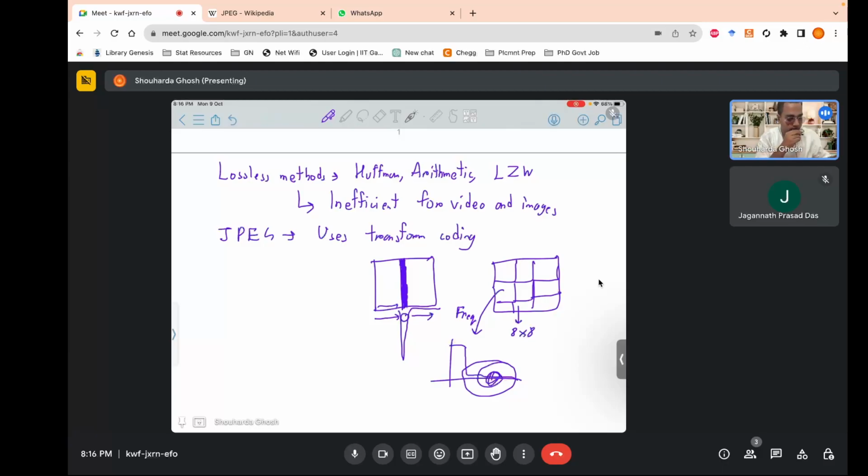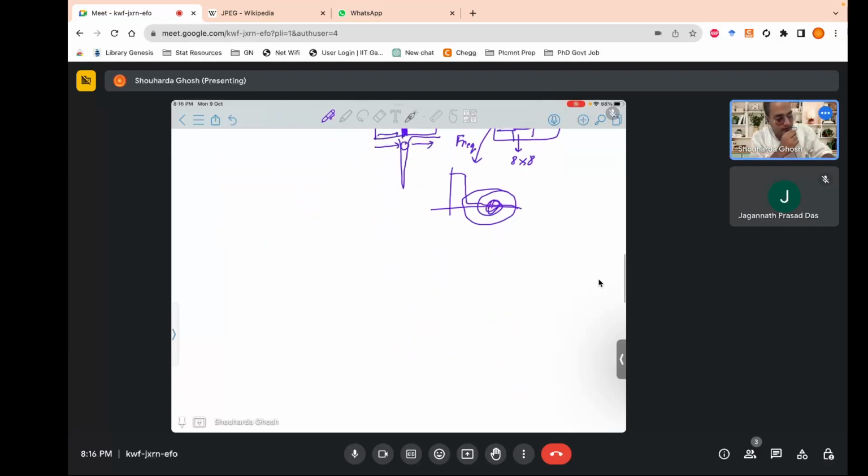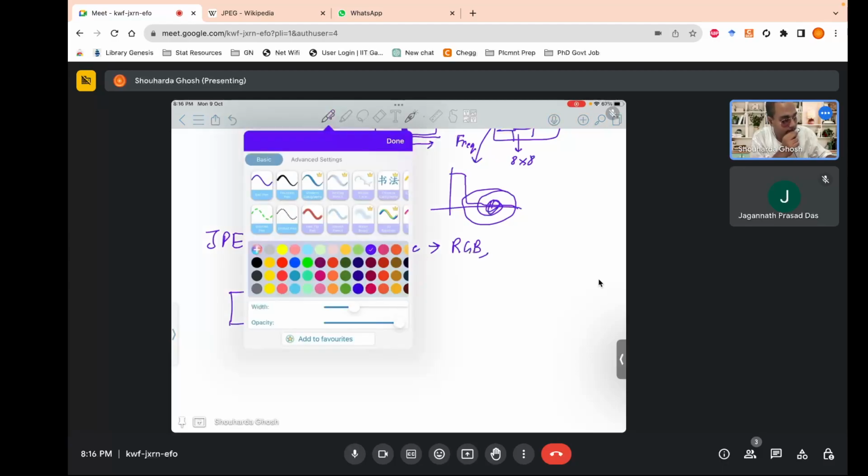So let us look at JPEG coding. What are the steps involved? We are talking about a colored image now, and a color image can be represented in three planes, RGB, meaning red plane. Let me use color.